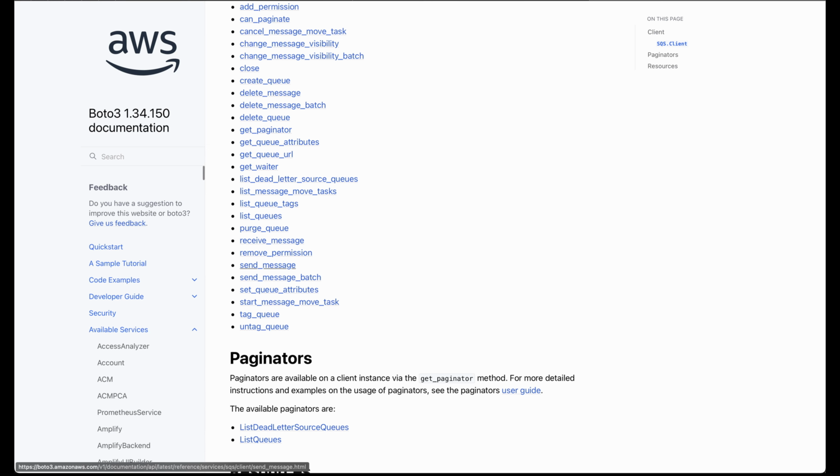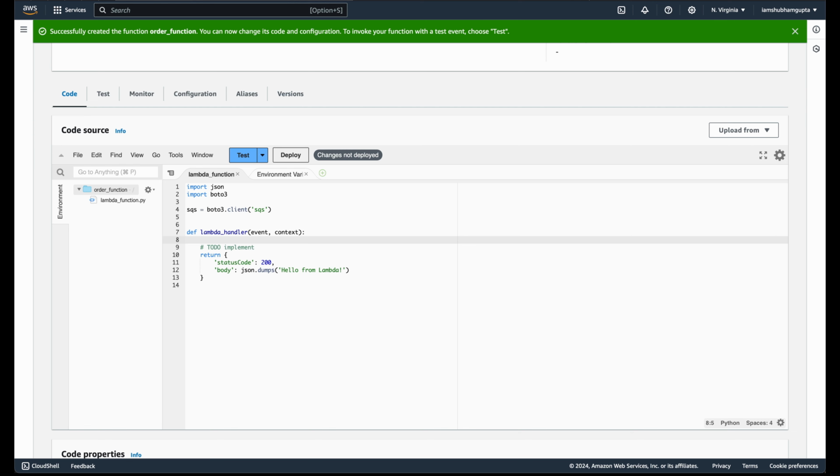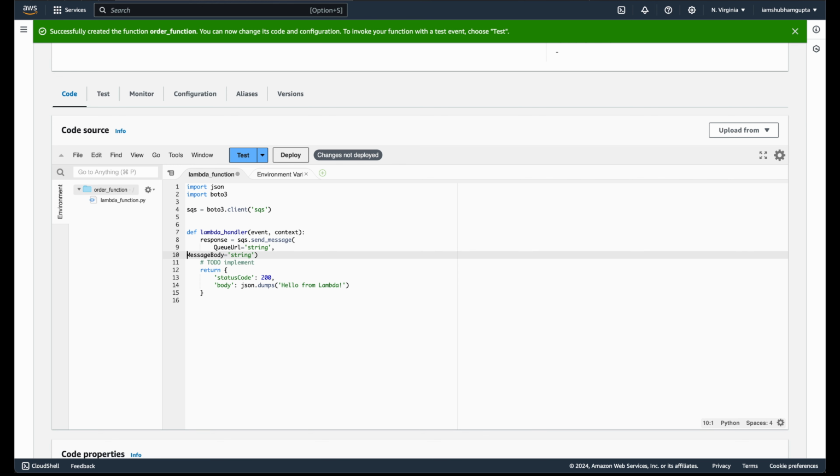And at the very bottom, we see this API called send_message. Now, all we are interested in are the first two parameters, queue URL and message body. Let's go back to our function. What we're going to do is type in response, and as part of response, client.send_message, and here we are going to provide the two parameters. One is the queue URL and second is the message body.